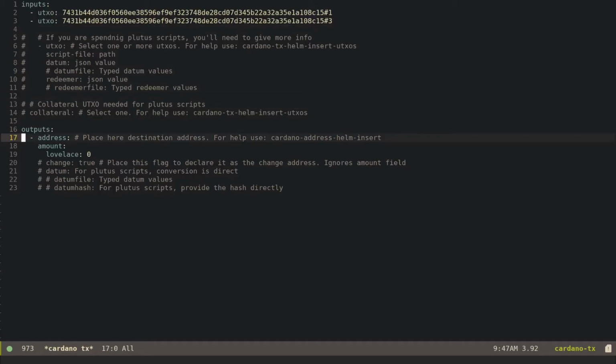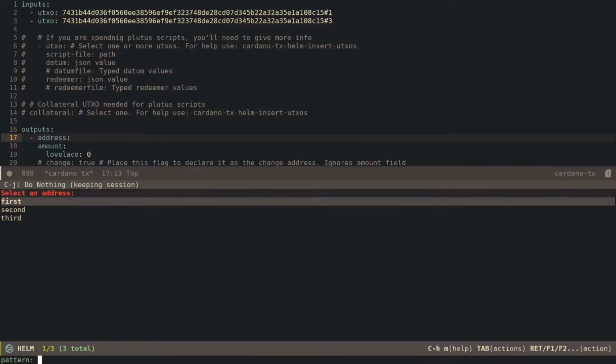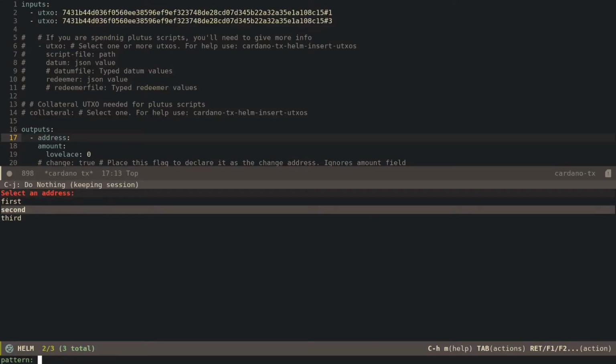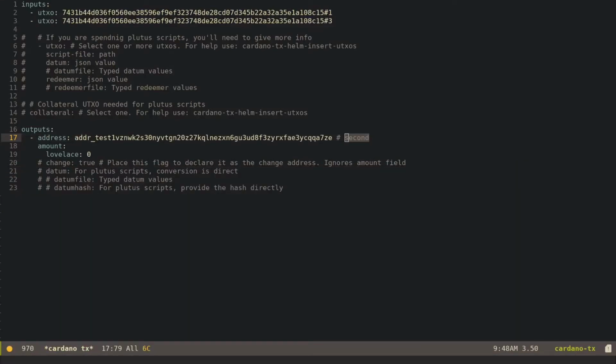To configure the output, you select the target address. Again, a completion function helps you in this task. Let's select the second address. It will get auto-completed, and a comment at the end reminds you to which wallet it belongs. Then you select the amount to be sent. Let's say 50 ADA. 50 million Lovelace.